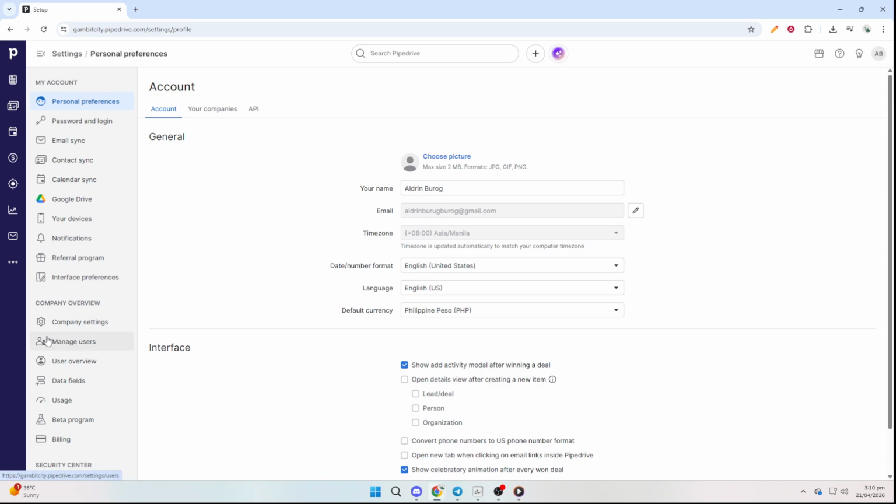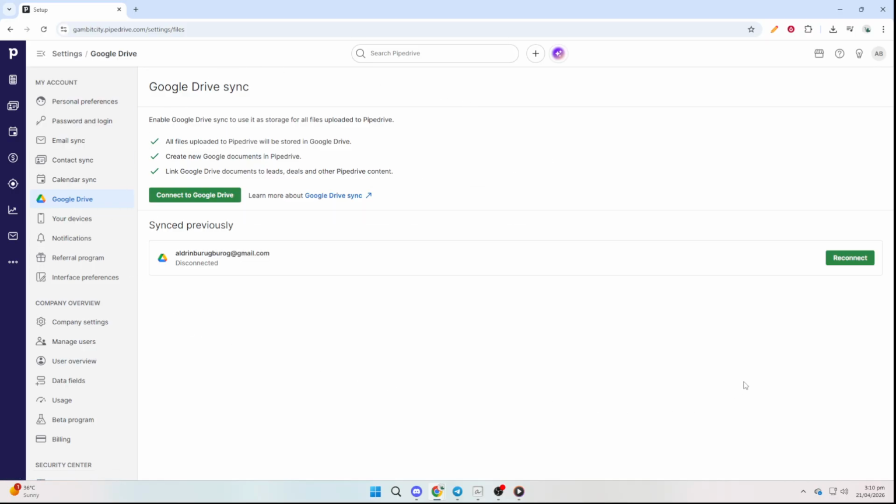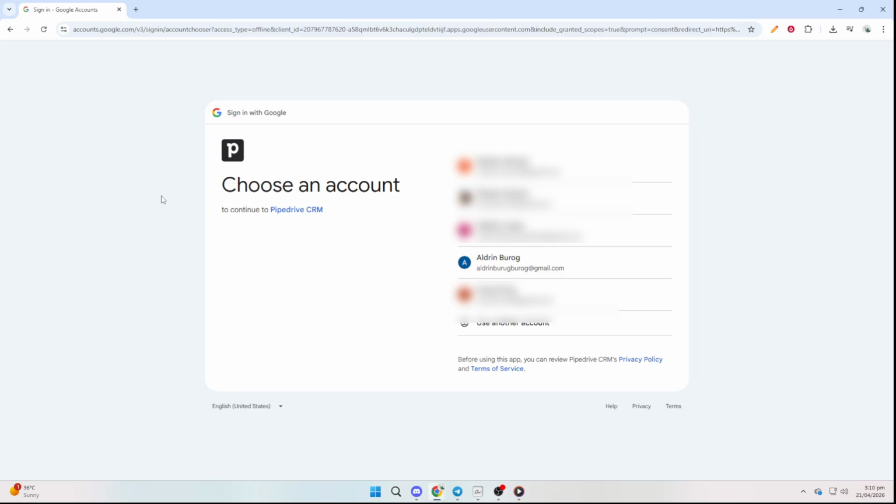On the left-hand sidebar of the Personal Preferences page, find and click Google Drive. This section is dedicated to connecting your Pipedrive to your drive so documents can be accessed right where you work. Now click the green Connect to Google Drive button. This begins the authorization process between Pipedrive and Google.